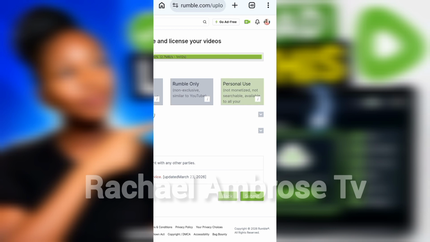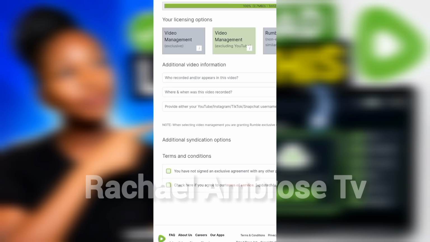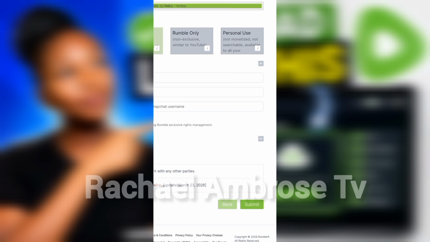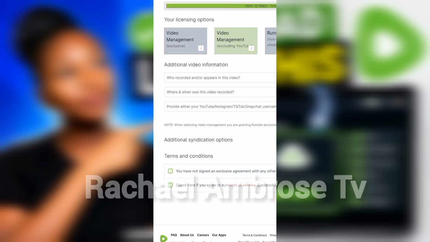Next is additional video information. This section is optional. You can add extra information about your video. But if you don't have anything to add, you can leave it blank. The next one is additional syndication options. This section contains extra distribution settings. So if you are new to Rumble and you don't understand this option, it's usually fine to leave the default settings. Next is terms and conditions.